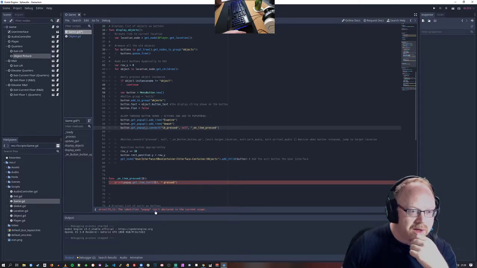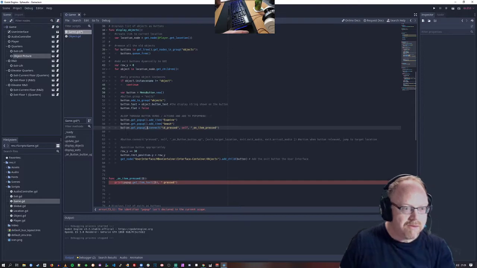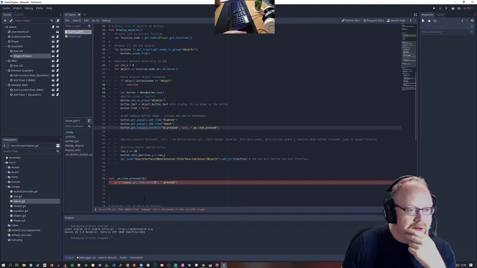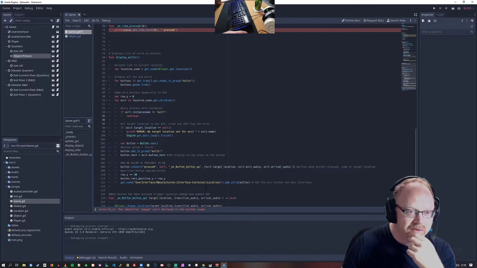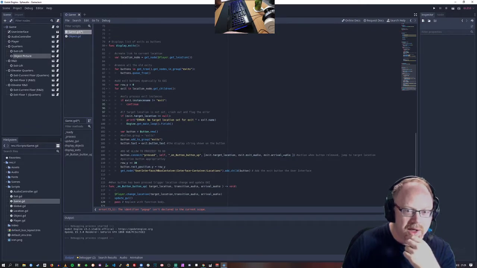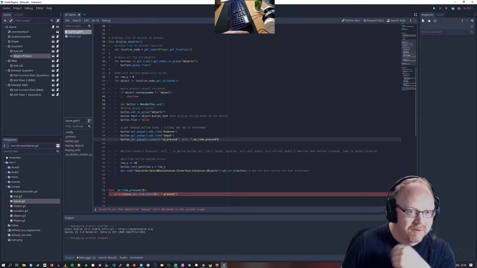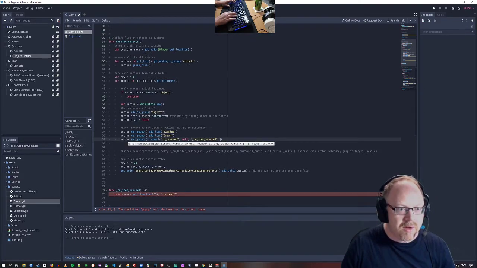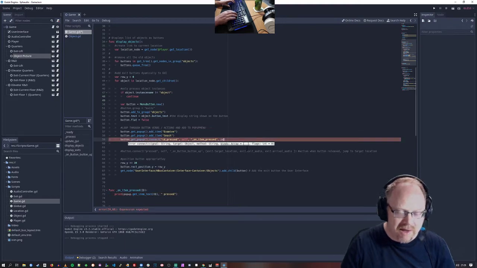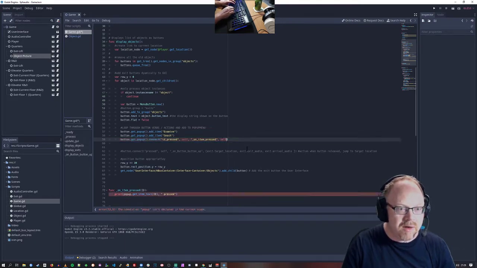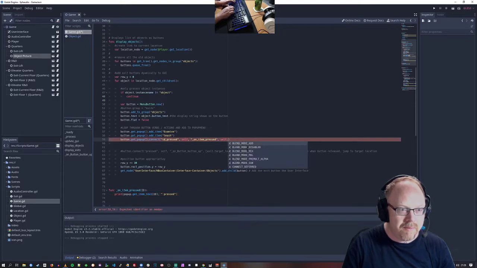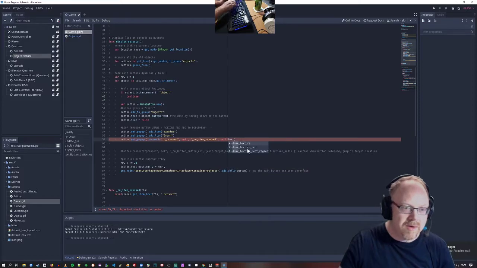Identifier pop-up isn't declared in the current scope. That's correct, it isn't. Does it need to be? Pass, if I remember right, you can pass a reference to it, right? So here we're passing whatever we want to say. So here we want to be passing the text. Would it be self dot text?